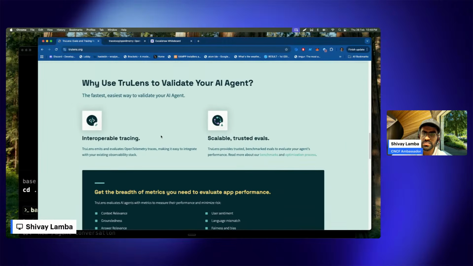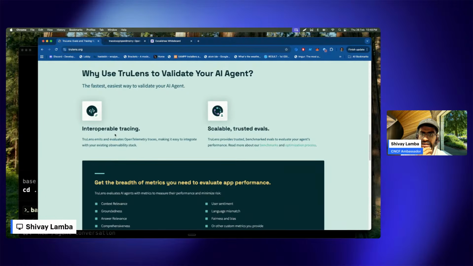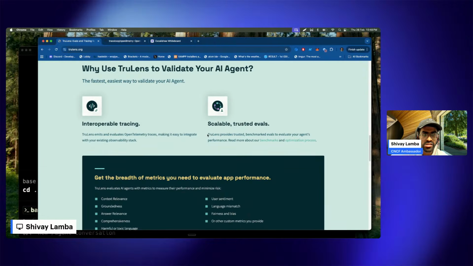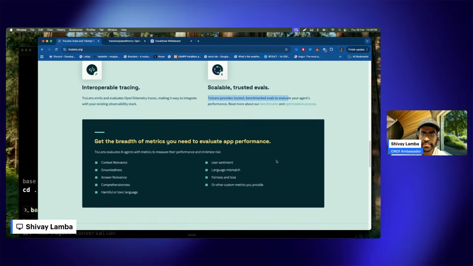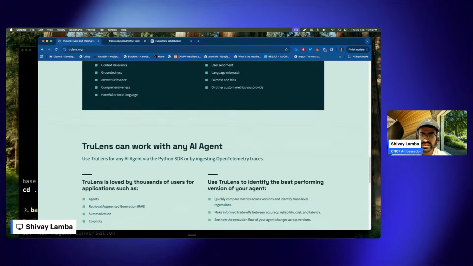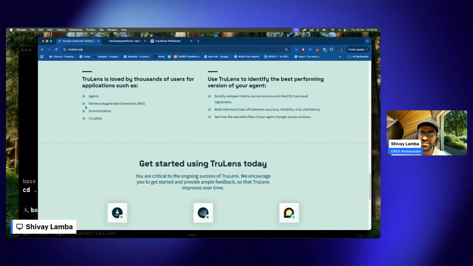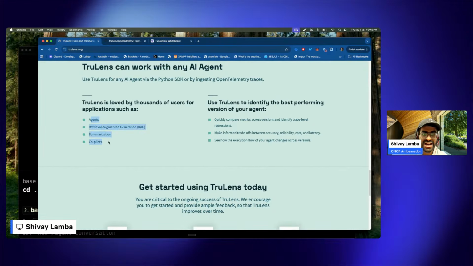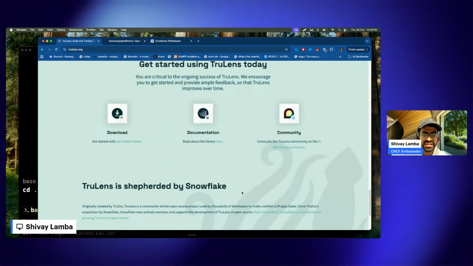And the next thing that we see is interoperable tracing. It emits and evaluates OpenTelemetry traces. So that's great. And TruLens provides benchmarked evaluations, which we'll go deeper into. So you get all of these, and I think this is already covered, and you can use it with RAG agents. And I think we are good.